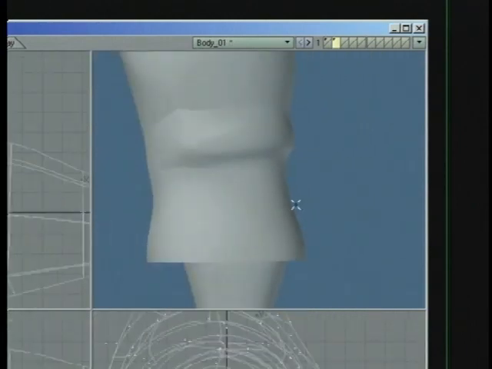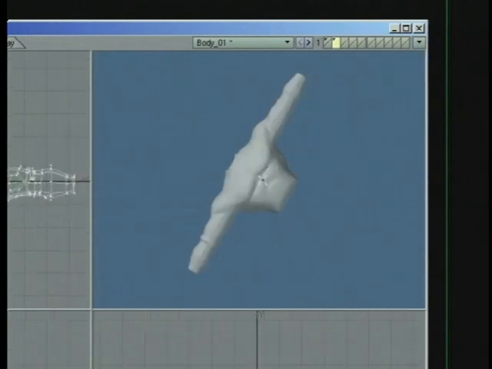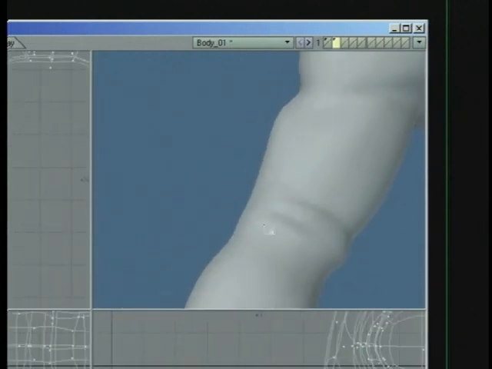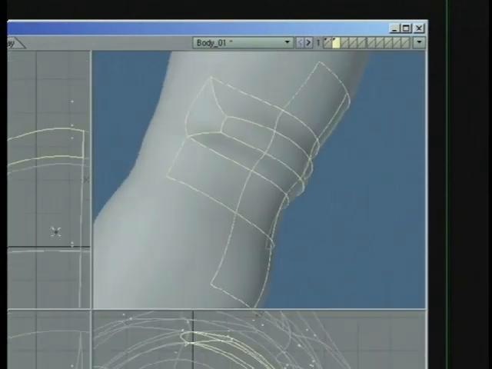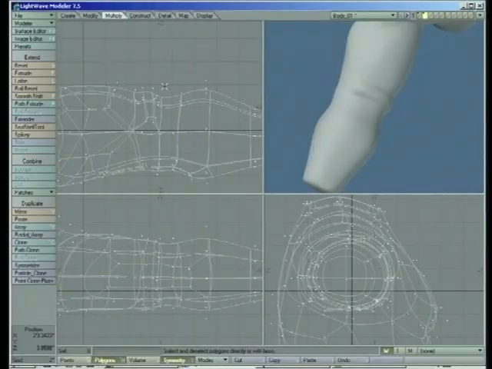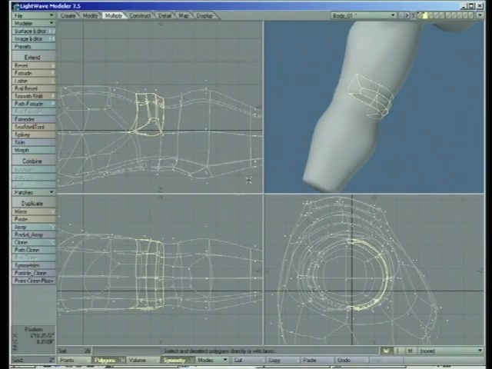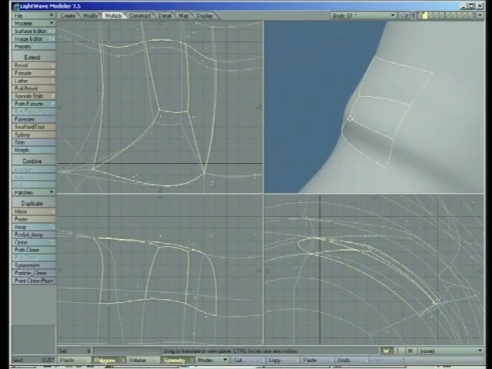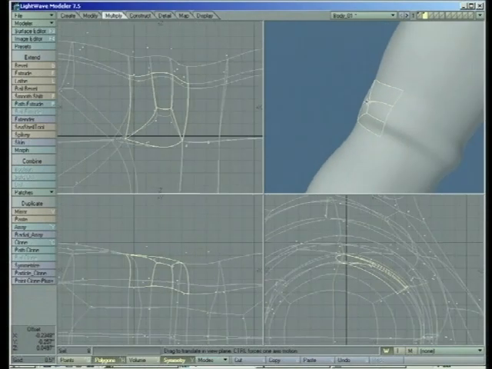Let's see what we've got. Let's zoom back in. We've got the landscape here. Let's just make it a little more subtle. Let's pull the whole thing down a little bit more. And let's just work on making it a bit more subtle there.